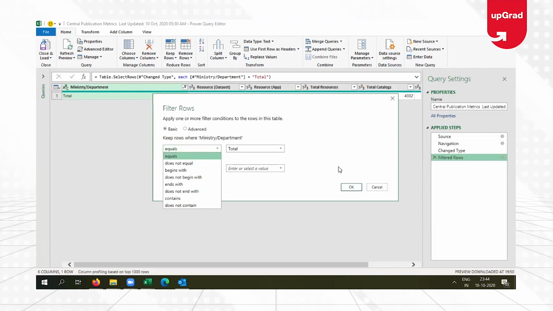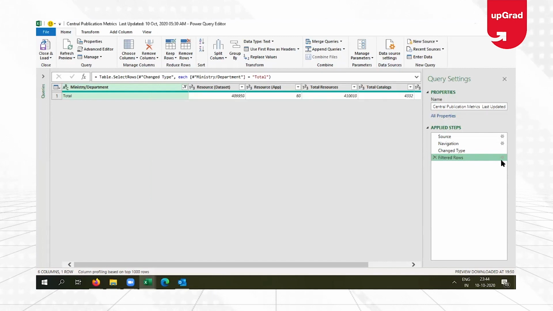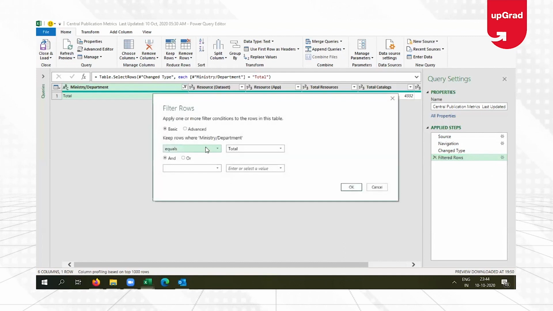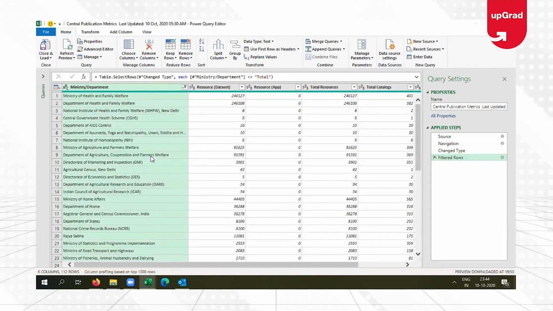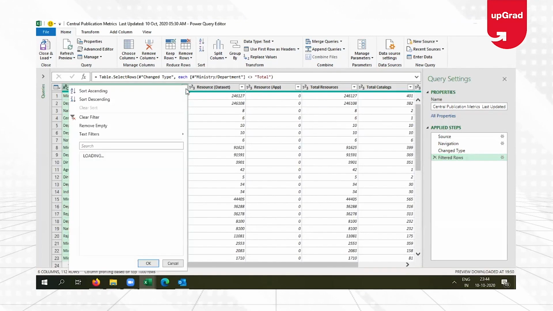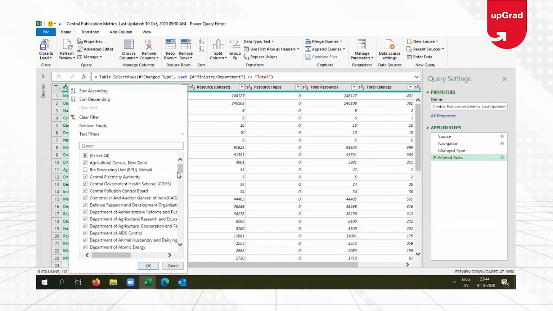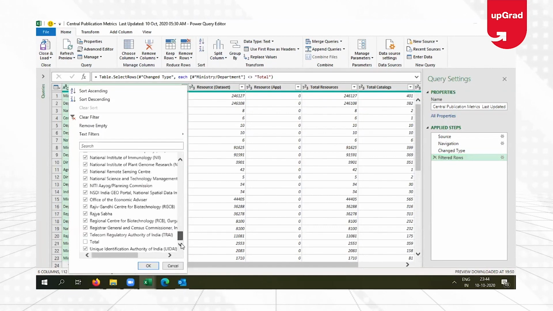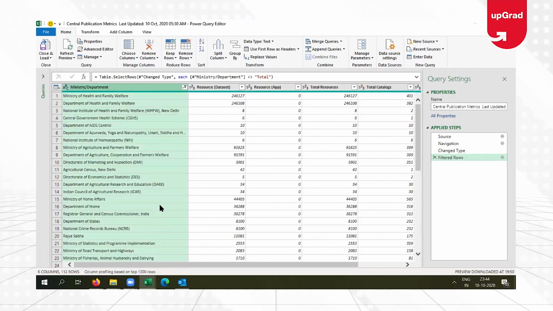So if you want to make changes, let's say you make some mistake, you can always click on this setting kind of a button, which is a wheel kind of a button. Click on that for that particular step. Once you click on that, that window will open up, and now you can say does not equal total. And once you get there, all the data will be available except the total will be filtered out. How do you see that? You can just click on this and scroll till the end, and the total is removed from the list. So this is how you can actually get your information onto the database.